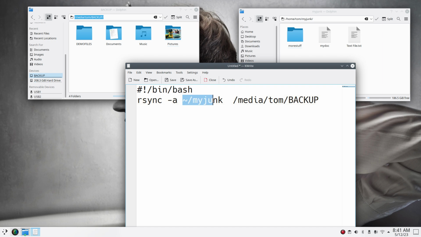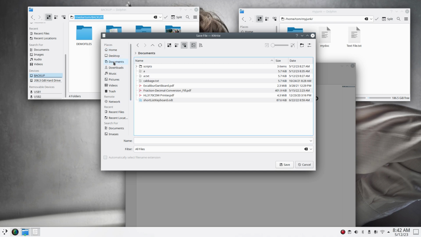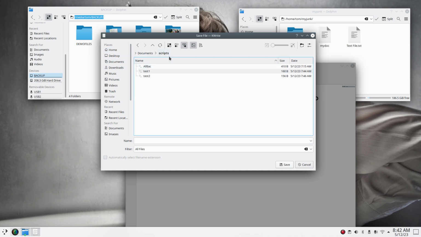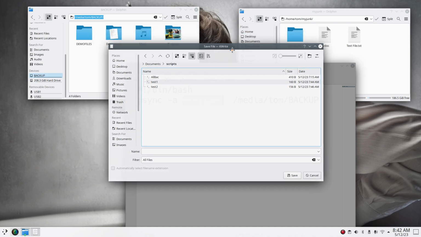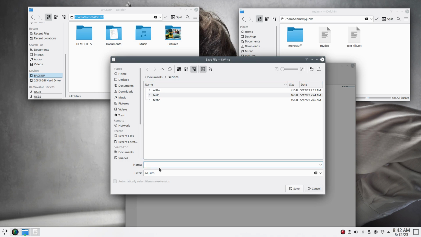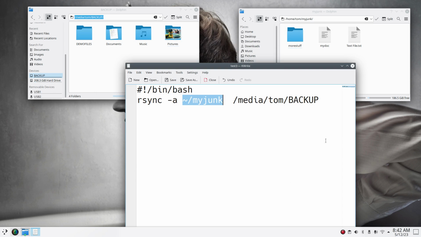So now I have my tilde, /myjunk. In other words, it represents the same as the home folder Tom, the worm, in other words, /myjunk, 1 or 2 spaces, /media/Tom/backup. That's my destination. I am now ready for saving or save as. Use whichever one you want. Documents, scripts. Does it have to be saved in the script folder? No, it does not. You can call it X if you like. But I need to call it something different than test 1 and 2. So I'm going to call this one test 3, just for a different name. And save. We're still not done yet though.